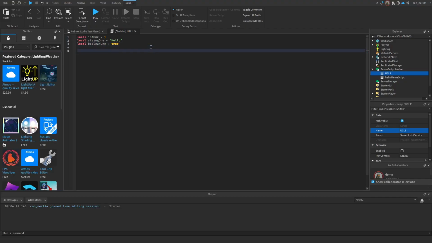What can we do with them? This is how you declare variables. Now, using variables, that's a whole different story, and I'll save that for later. But to put this simply, you have to put an equals after that. So the format is local, which creates a variable, then you put its name.